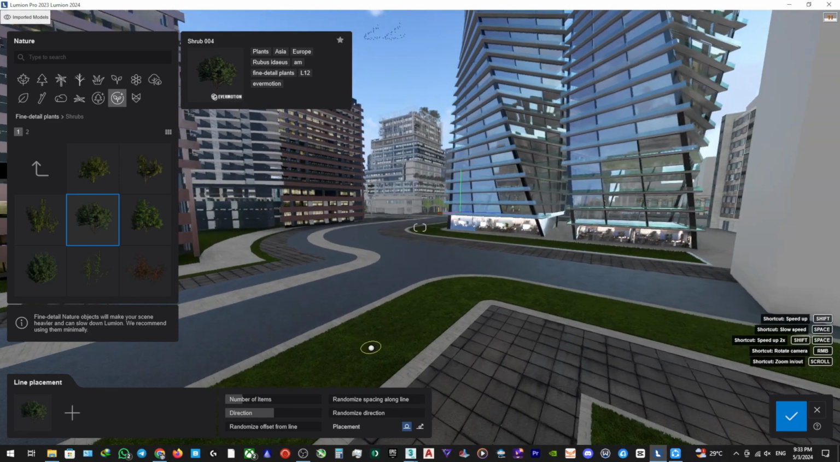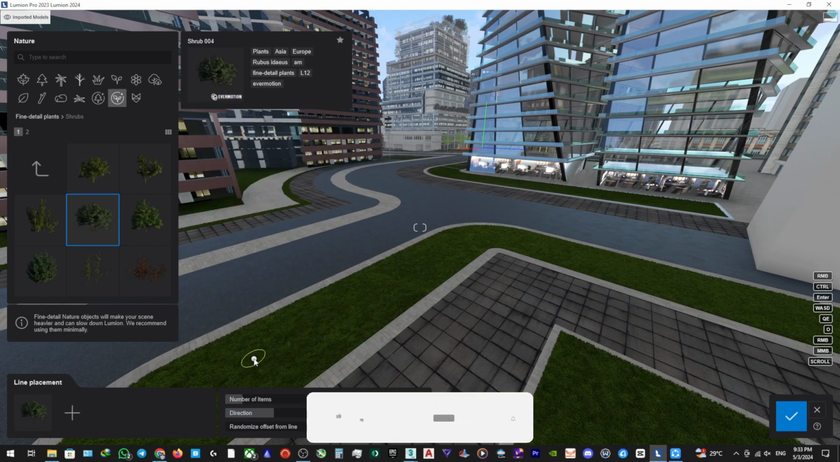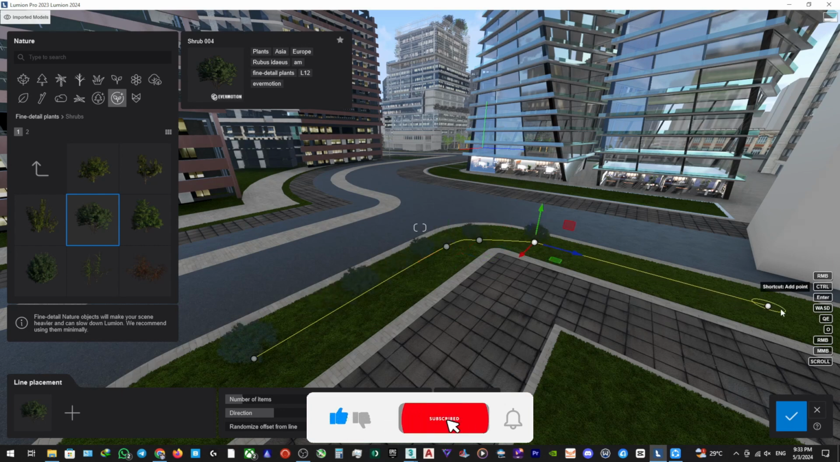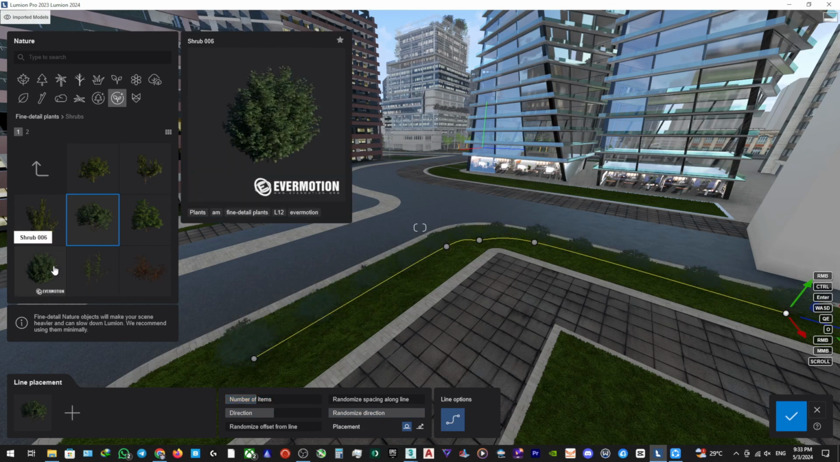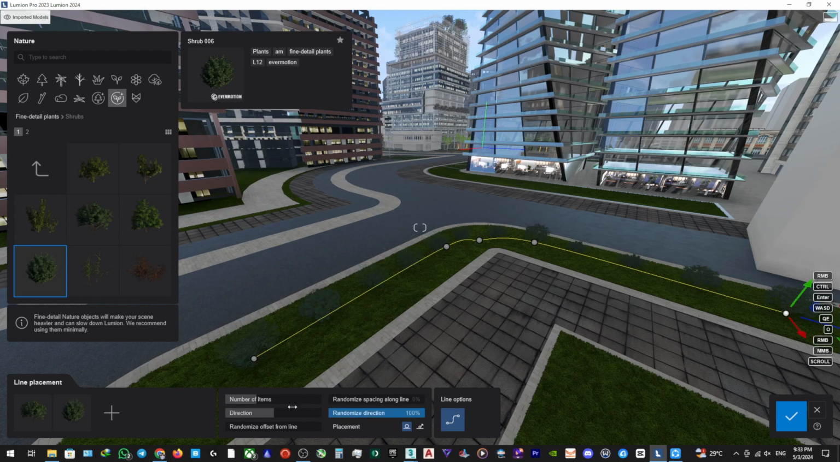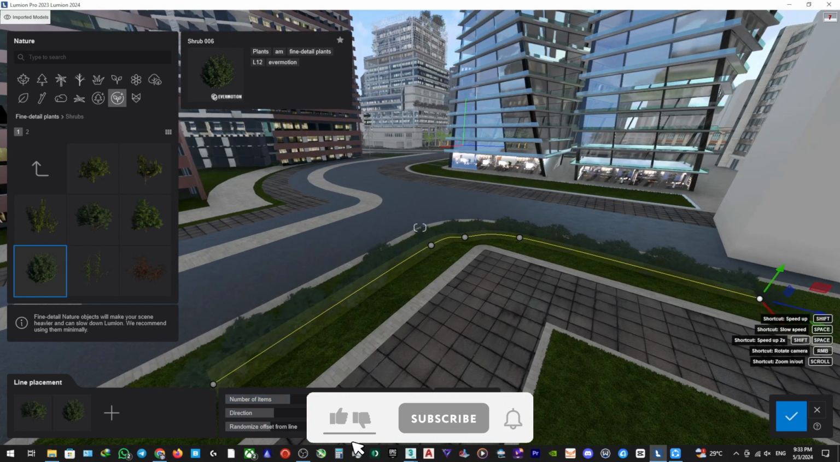Oh, in Lumion 2024 we can add some fine plants with linear placement. That's very good news, because in the previous version we couldn't do that. Okay, let's randomize the direction to make it more realistic. Let's increase them, and for example I add these plants as well, and yeah, I think it's going to be very amazing.